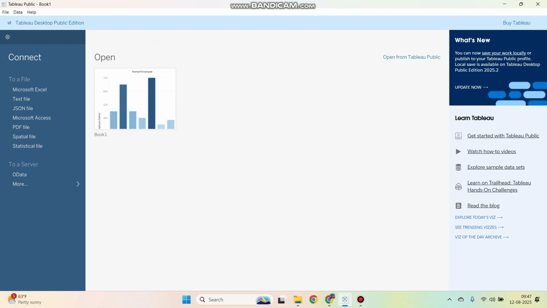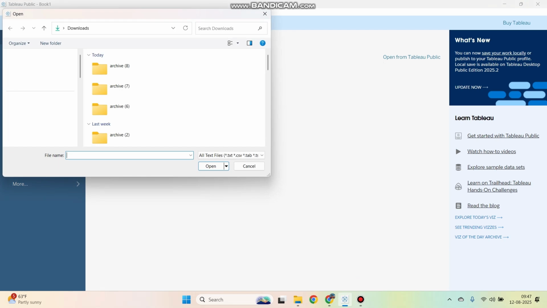On the left side of the Tableau Public Start screen, you will see an option called Connect. Under Connect, select the type of file you downloaded from Kaggle. Usually, it's a CSV or an Excel file. Since our dataset is a CSV file, I'll select text file.